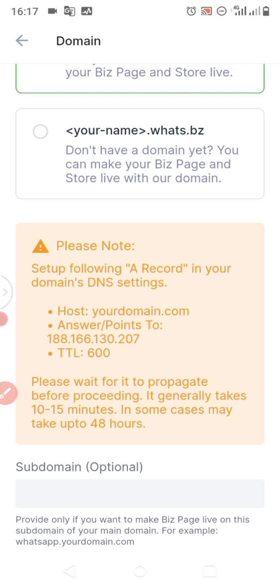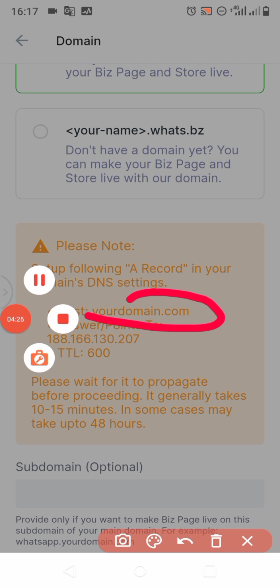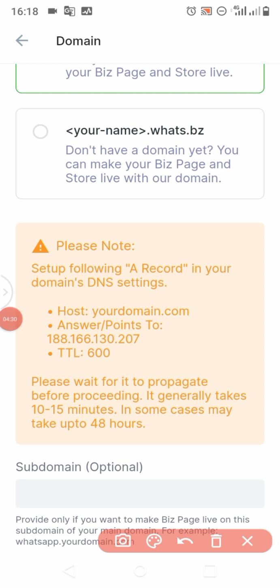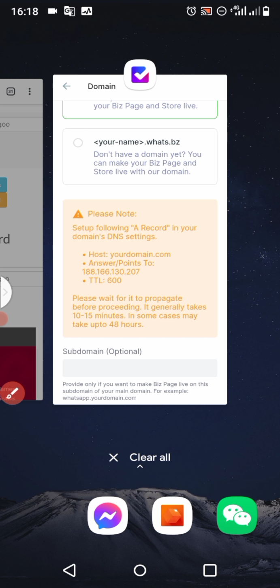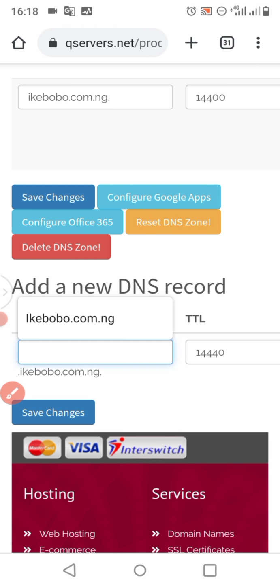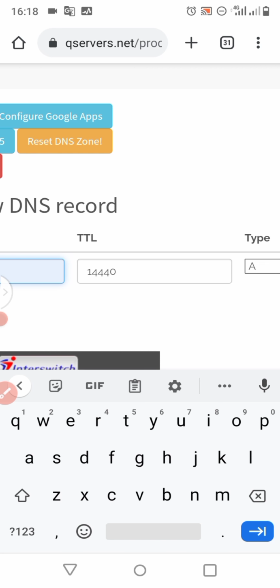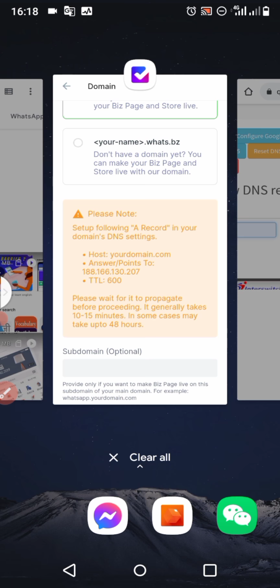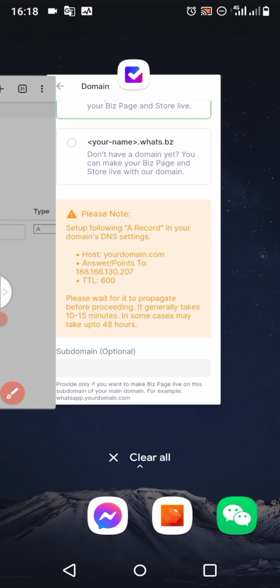You can see hosts, your domain name. In this case now, my domain name is ikebobo.com.ng. So I will put it there. ikebobo.com.ng. You are seeing it, right? Then the TTL record. I'll go back and you see it. See TTL record here. TTL record 600. So I'll put the TTL record.